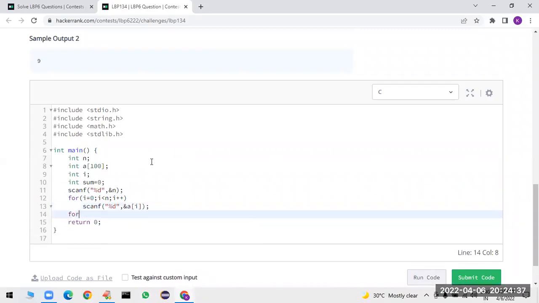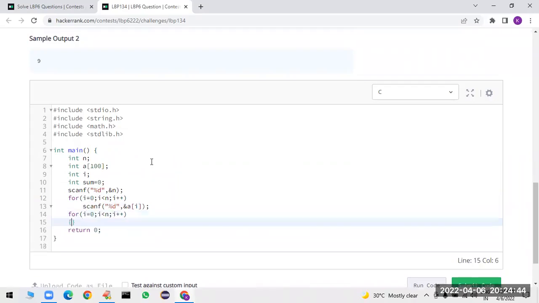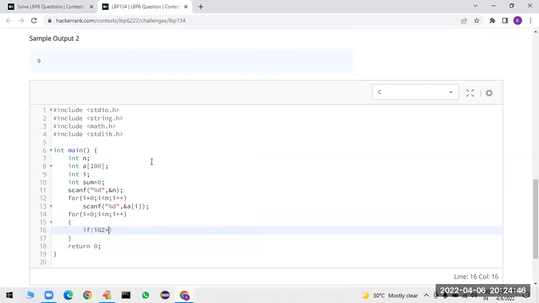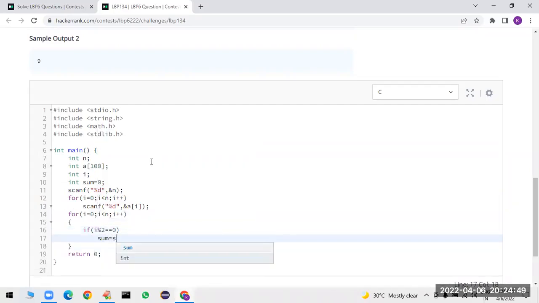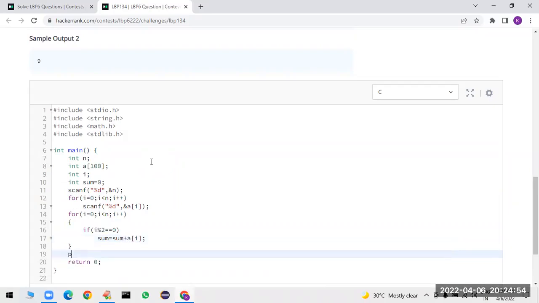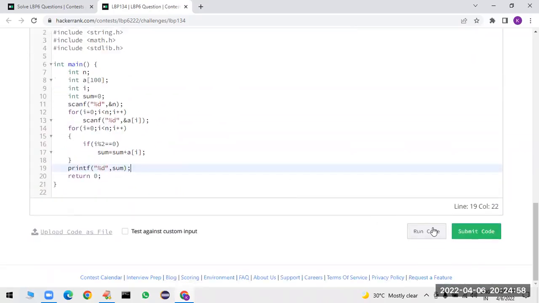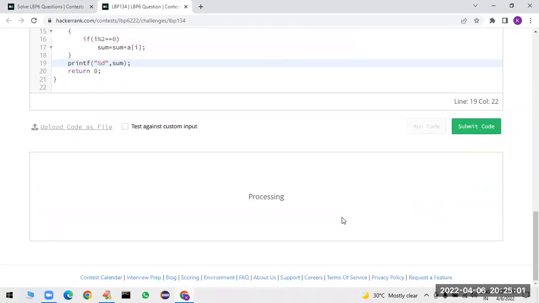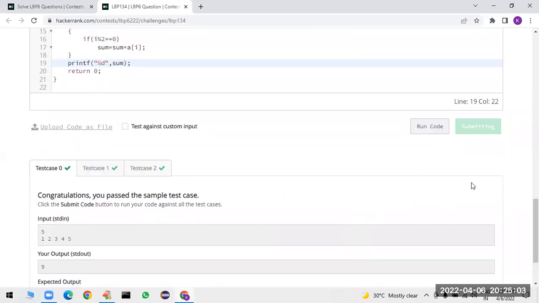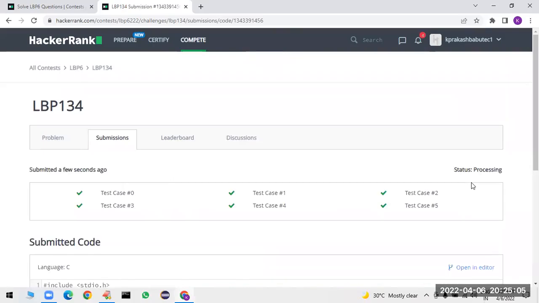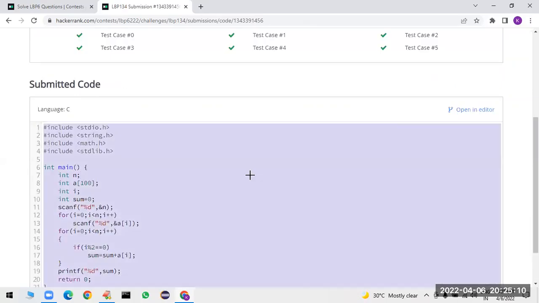Next step is: for i is equal to 0, i less than n, i plus plus, if i percentage 2 is equal to 0, then sum is equal to sum plus a of i. Finally, I want to print that result, sum. Beyond that, nothing. Let me run the code. Successfully working, and submit the code. You can see all the test cases are passed.